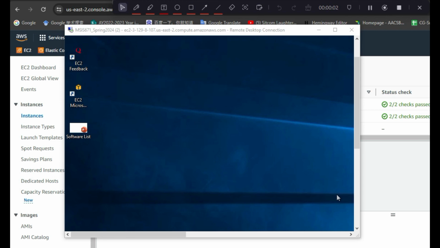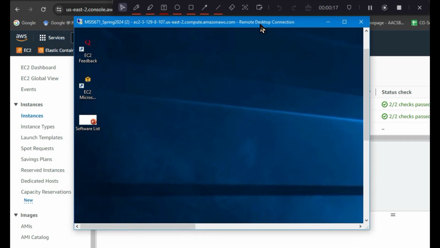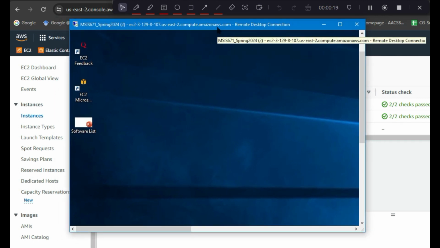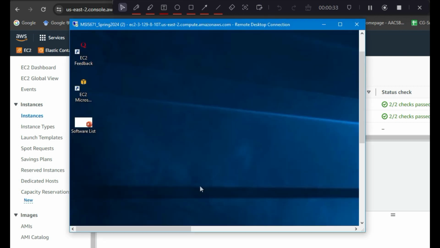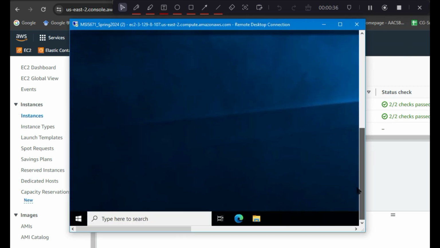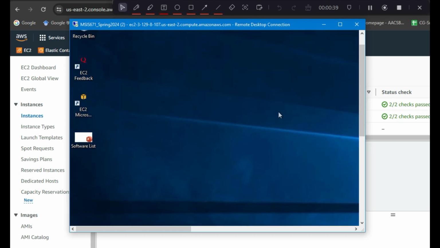In this video, I will show you the difference between disconnecting from an EC2 instance, stopping an instance, and terminating an EC2 instance. So right now, I have connected to my own EC2 instance, MSIS 671 Spring 2024. As you can see, my EC2 instance is running right now, and I'm connecting to this instance so that I can access the desktop and all the applications inside.